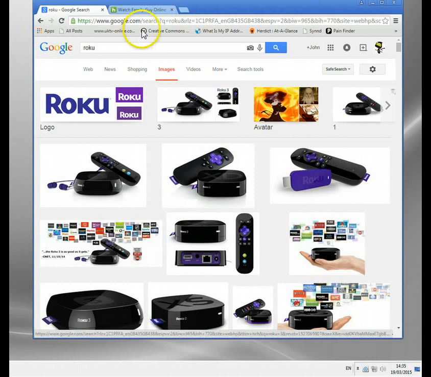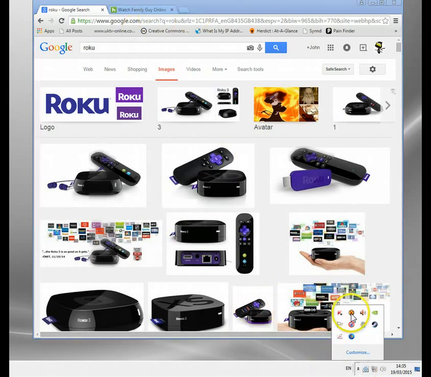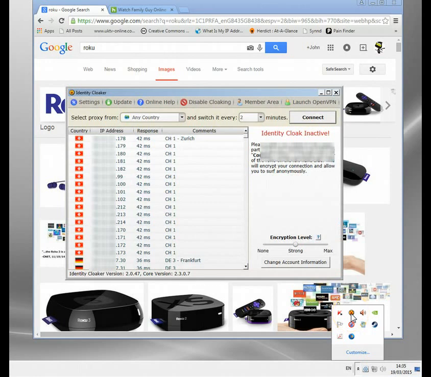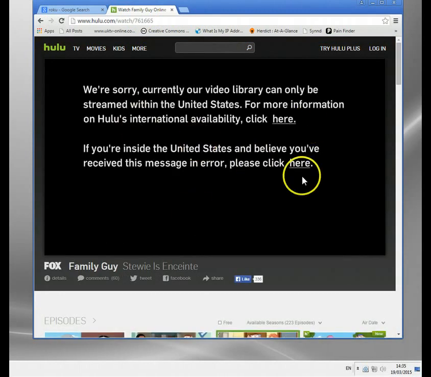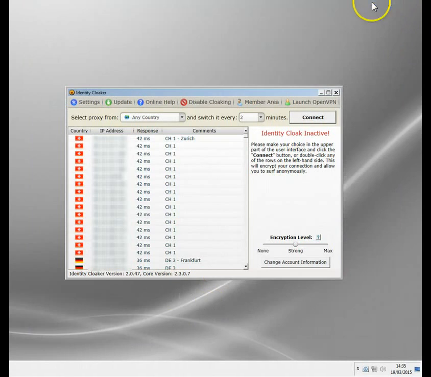For me, if I want to use it on a computer, it's fine. I use a VPN software called Identity Cloaker. I use it on my laptops, my tablets, and stuff like that. And here's the PC version. So if I wanted to watch Hulu, see if I went to Hulu here and I try and watch it, I get blocked from this. If I set up my VPN and I connect through to an American server, I can watch it fine on my PC or Mac or whatever.